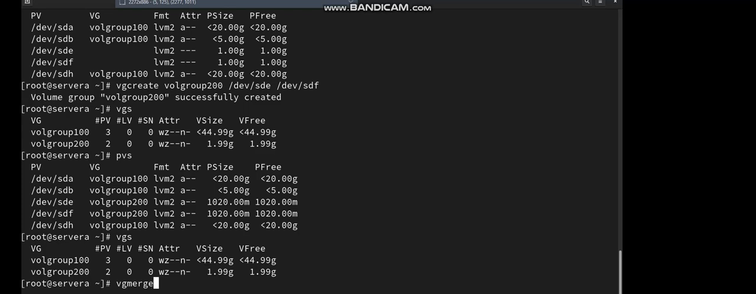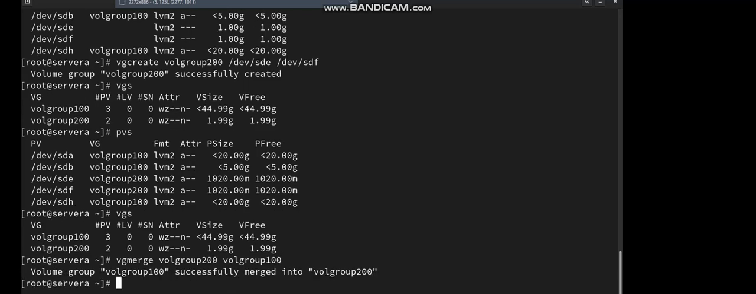vgmerge. So your source VG is vol group 100 and destination VG is vol group 200. Or I think first I have to give 200 as the source VG and then the destination VG. The source is 200, destination is 100. Volume group 100 successfully merged into volume group 200.